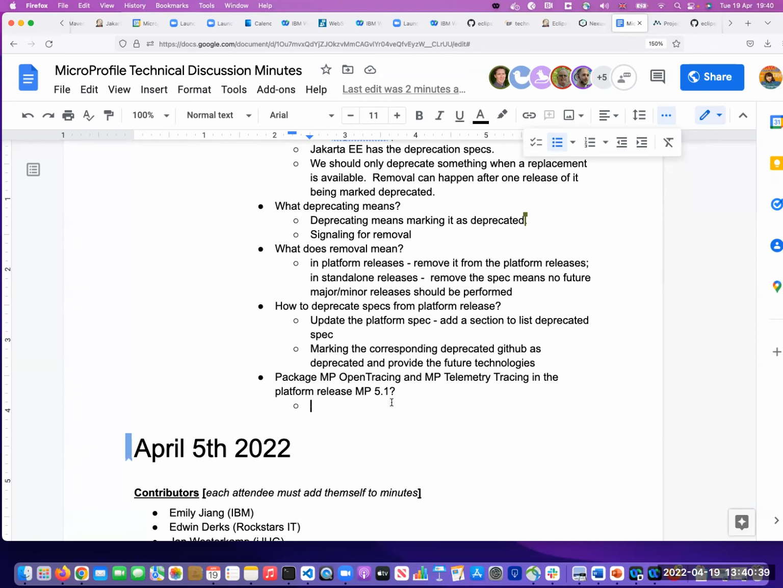But when will Jakarta EE 10 be released? This summer, right? Yeah, Q2 is planned. And what happens if Jakarta EE 10 is released and there is no compatible MicroProfile release that is based on the same Jakarta EE specs as Jakarta EE 10? Then we have to wait to release, because a compatible implementation is a requirement for release.